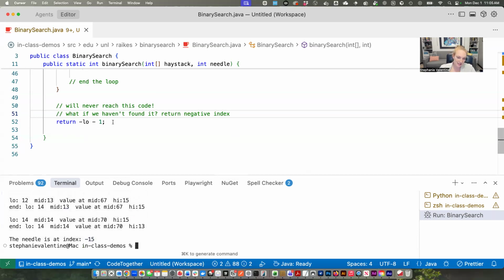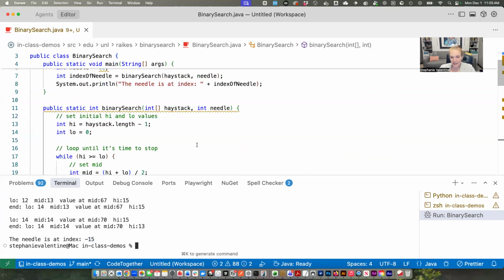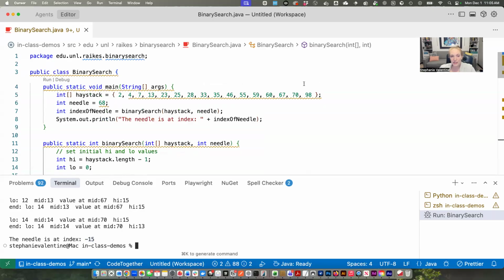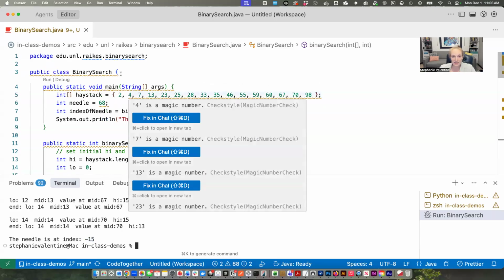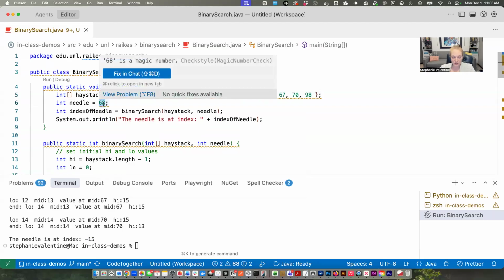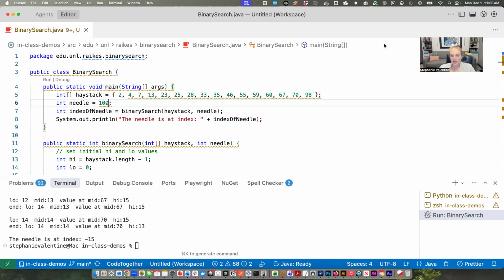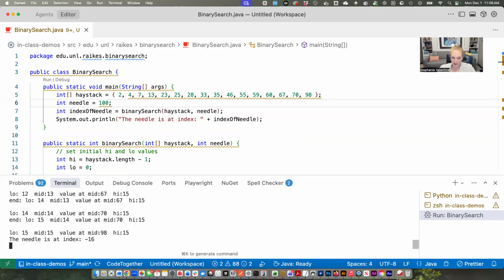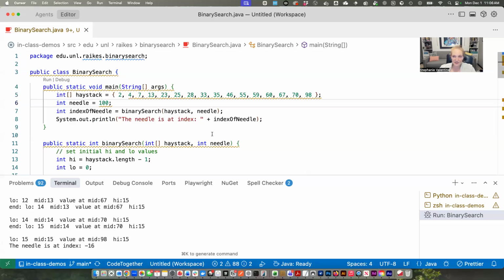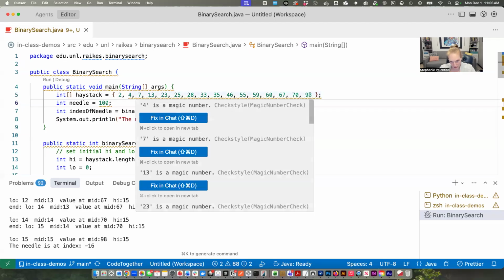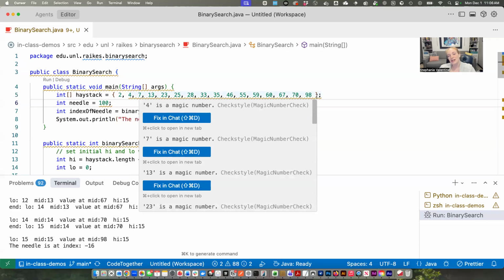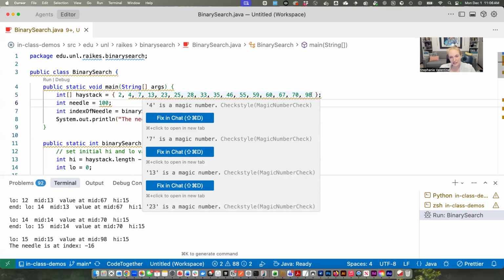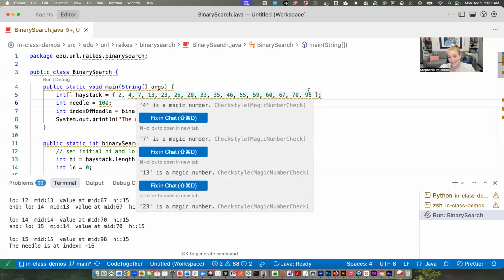Okay, so the needle is at index -15. That's exactly what we wanted. Let's search for 100 instead. Make sure that it works. Okay, the needle is at -16, which is perfect. So it would be here. It would need to be inserted at this last index.